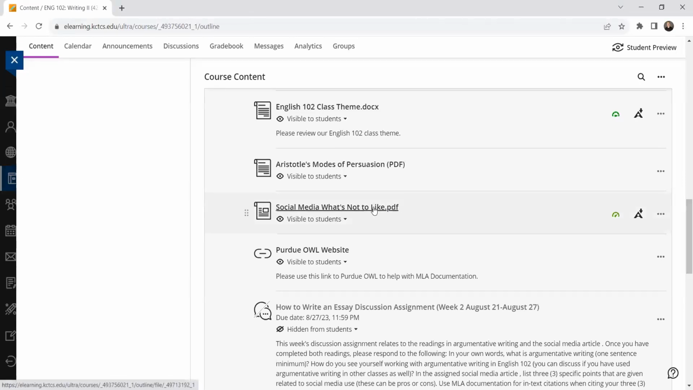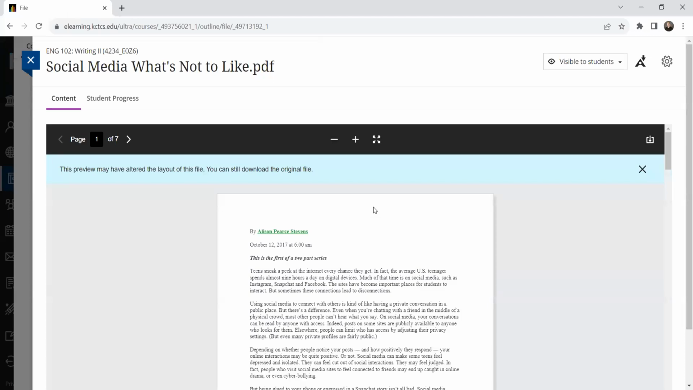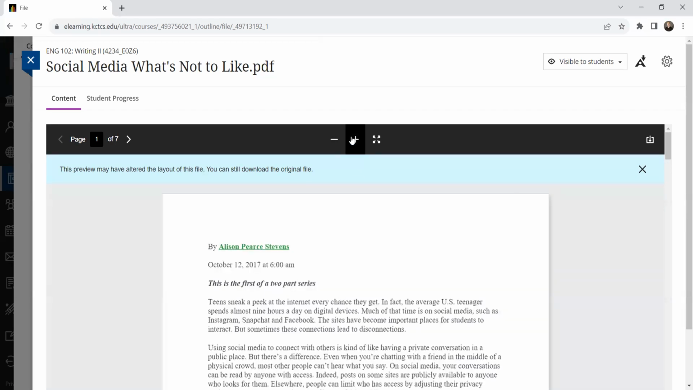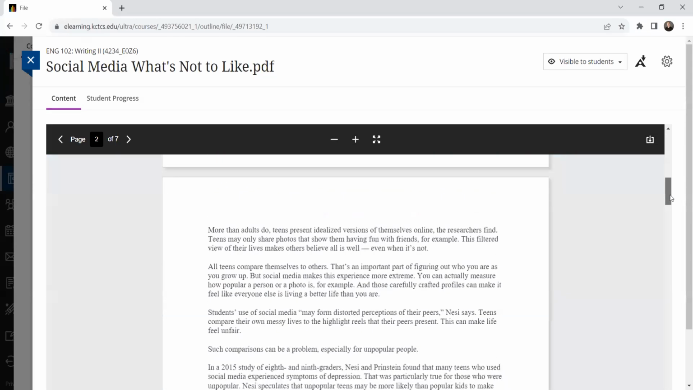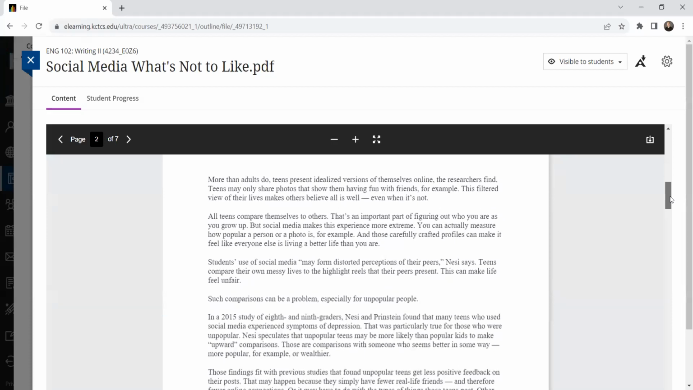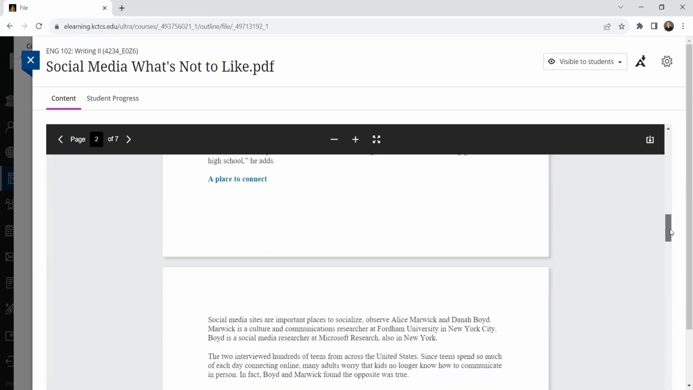The primary reading besides the PowerPoint and PDF is some information in PDF form called Social Media, What's Not to Like, and it's by an author named Alison Beer Stevens. And I'm going to pull it up here. It is a 2-part series that writer Stevens wrote back in 2017. And in the article, you can read all about how social media impacts young people, teenagers in particular, about how it changes neuropathways in the brain.